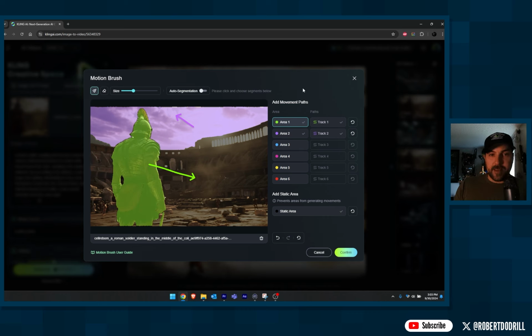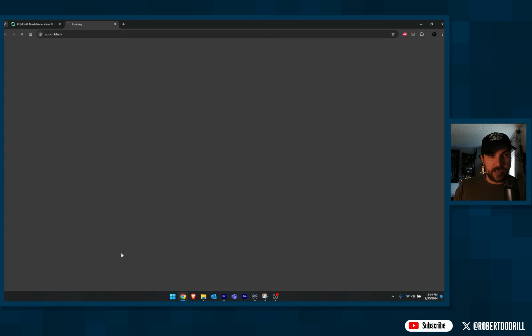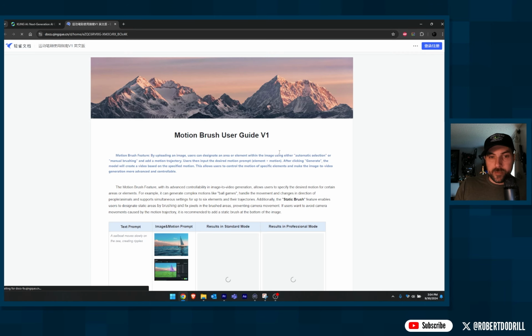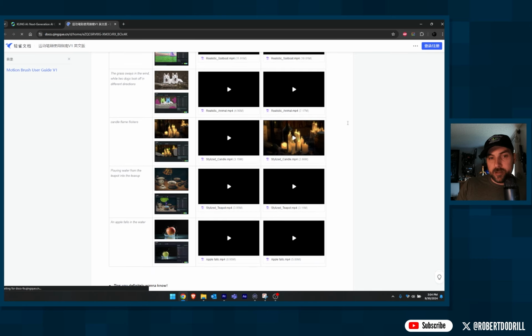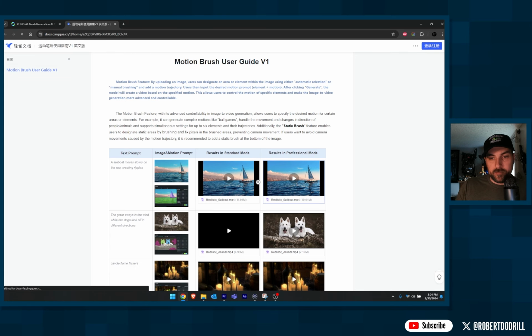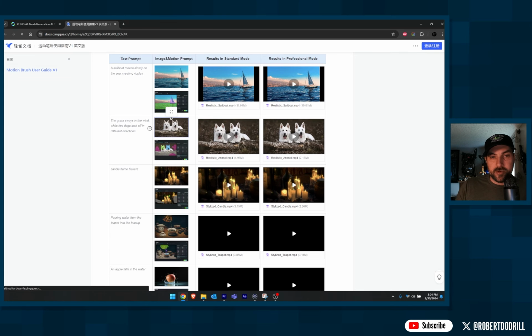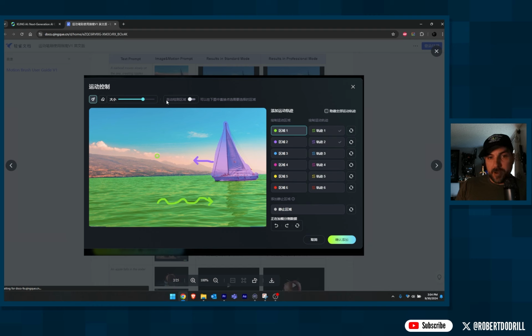So I just wanted to add in one more thing on the motion brush. When you're in this menu here, if you look down at the bottom, you have motion brush user guide. If you bring this up, I'm not going to go through this whole thing, because I'll let you experiment and look through all these videos and what it can do. But I really just wanted to point out that it's not just straight arrows.